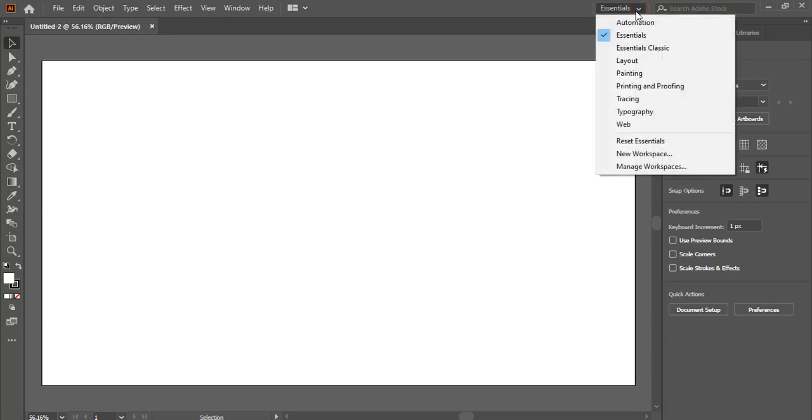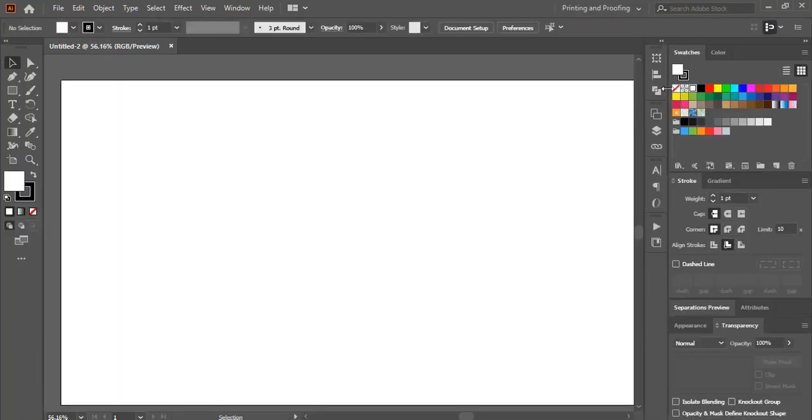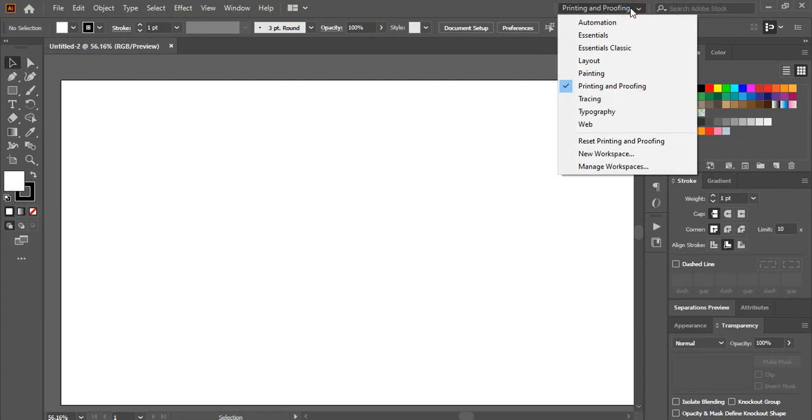So here I'll select printing and proofing. So I always use this workplace, which is very friendly. So see, once I select this workplace, all the necessary things are appearing here, which I need. Can you see it? So this way, there are many other kinds of workplaces given by the Adobe software.